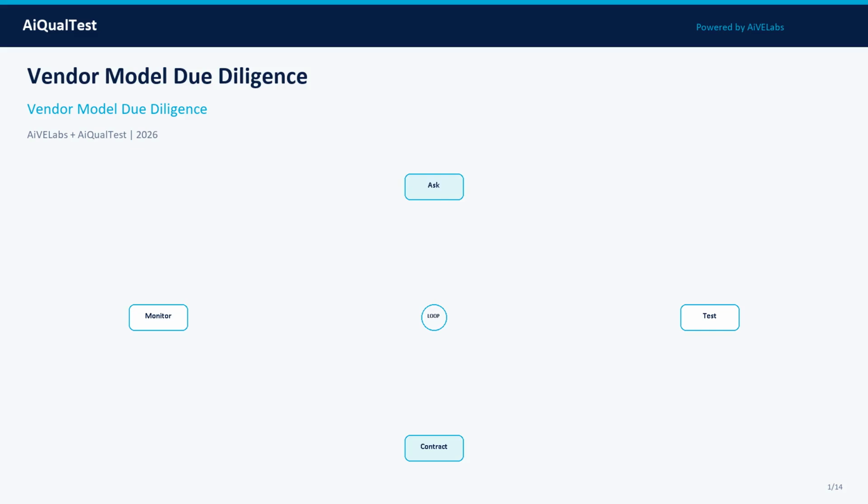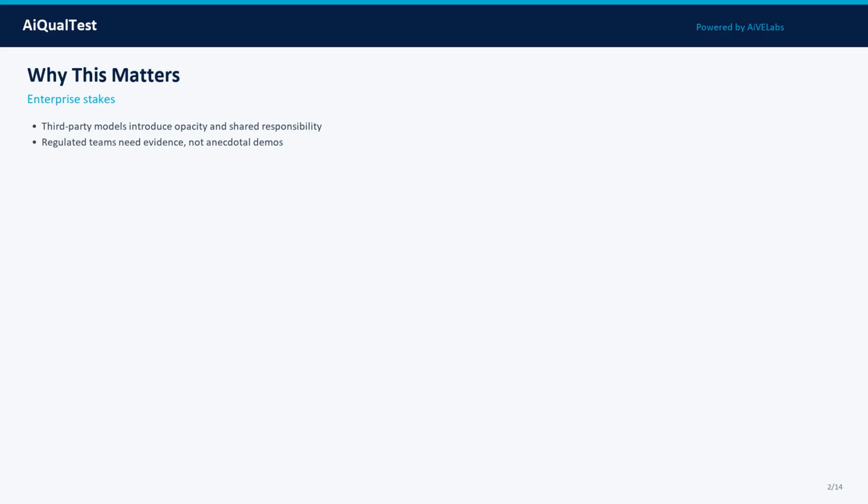Buying a model is not the same as assuring it. Diligence combines questionnaires, your evals, and contractual controls. This AiQualtest episode gives product, engineering, risk, and quality teams a practical, vendor-neutral playbook for vendor model due diligence in 2026. Use a simple operating loop: ask, test, contract, and monitor. That loop keeps conversations concrete when stakeholders disagree about quality or risk.